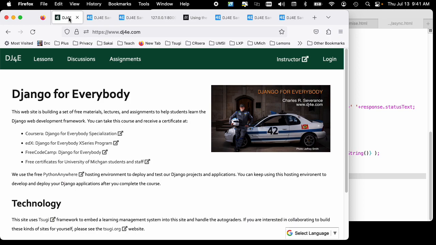Again, I encourage you to ask the internet whether or not you should use promises or async await, and enjoy the discussion and the learning that you'll have, because I think there's a place for both of them.